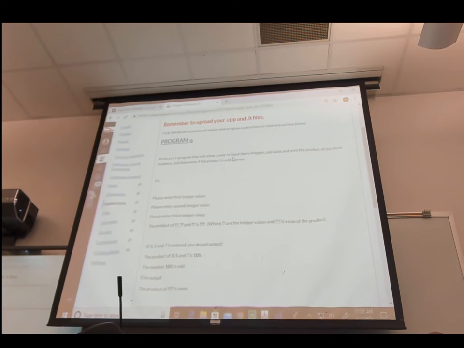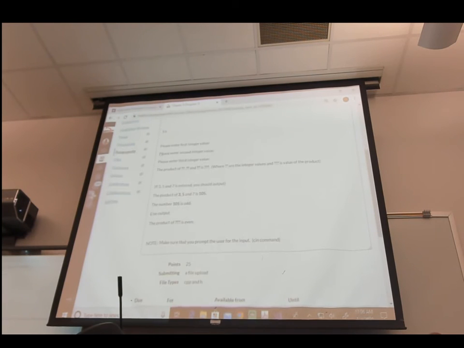So, prompt the user, right? Please enter, please enter, please enter, correct? But the output, I want you to output the product of, whatever that number is. Now, I don't want all that in one string because you don't know what the numbers are. You're gonna have to stream out what? The product of, then stream the first variable, comma, you're gonna stream that with spaces in it.